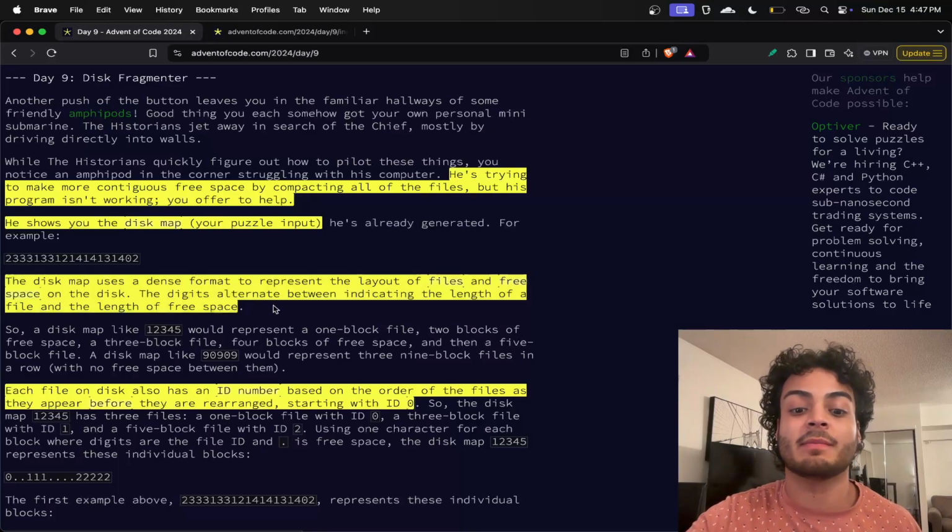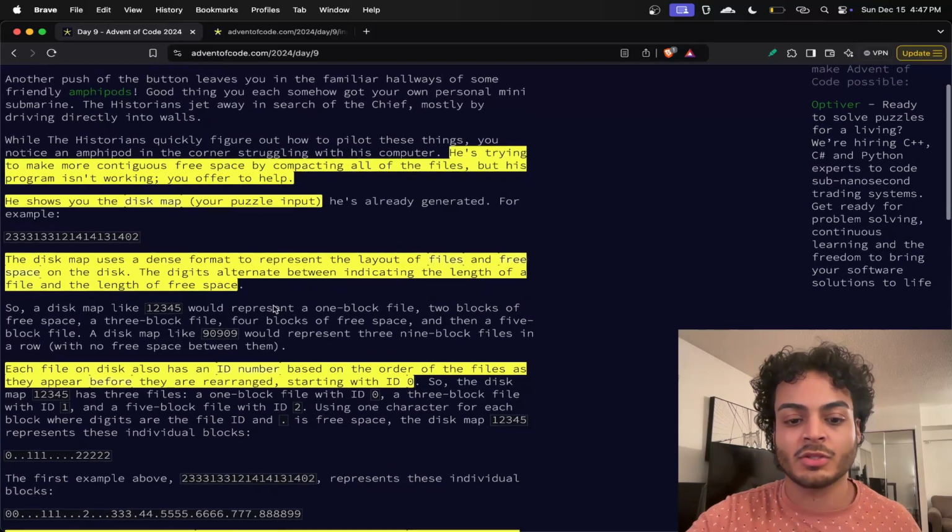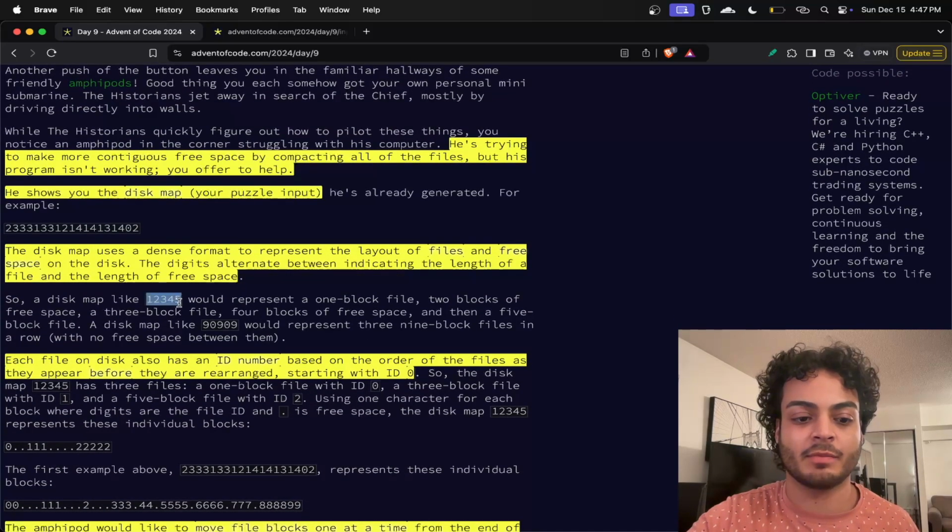The digits alternate between indicating the length of a file and the length of a free space. So for example, this list of numbers will indicate that there's a 1 block file followed by 2 blocks of free space, and then a 3 block file, 4 blocks of free space, 5 block file.